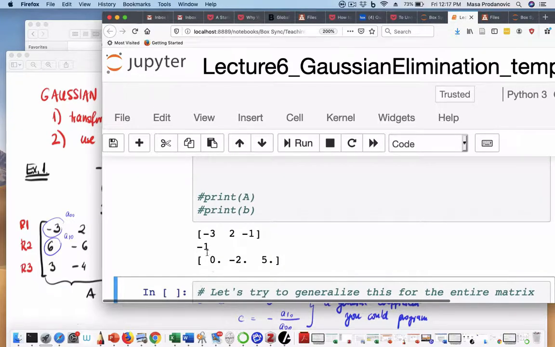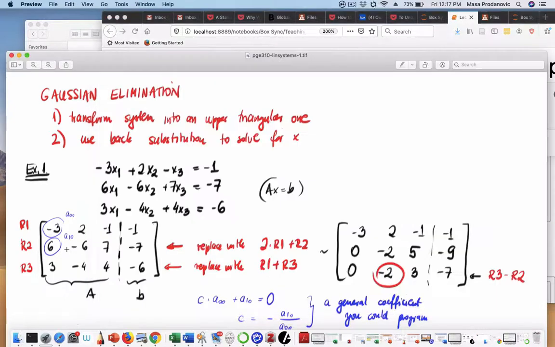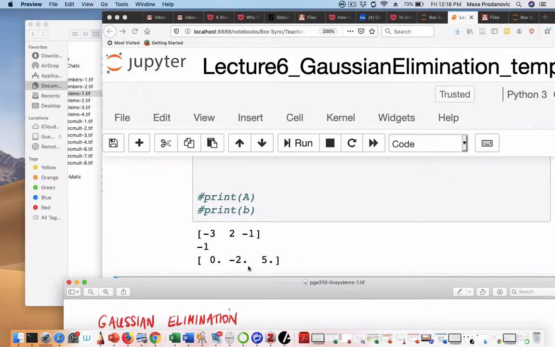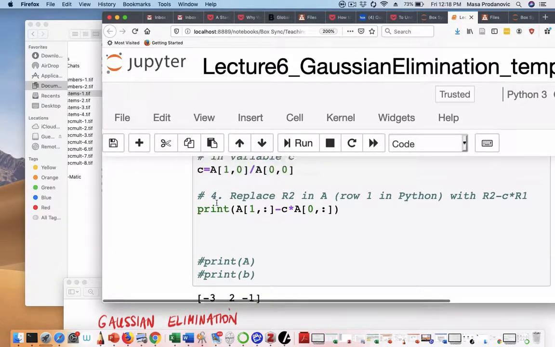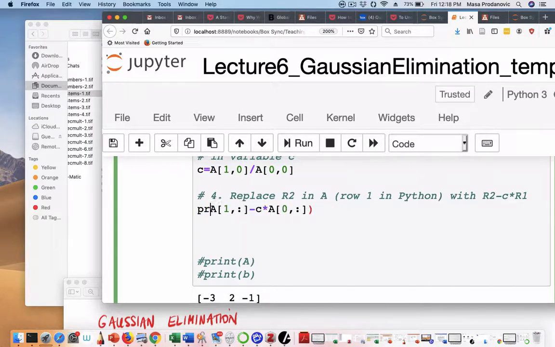Okay. So I do see a 0 now. Did I get this 0, minus 2, 5? Yeah. Now I need to actually replace my entire row with that, so I can just do this. My row becomes what it was before, minus C times first 0 row. Yes? So this is replacing.